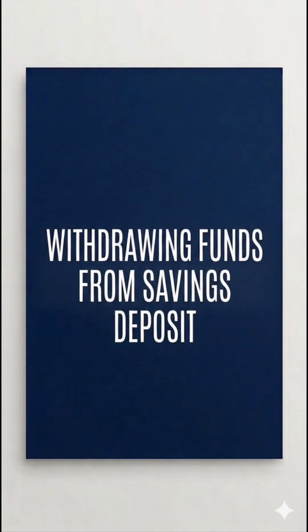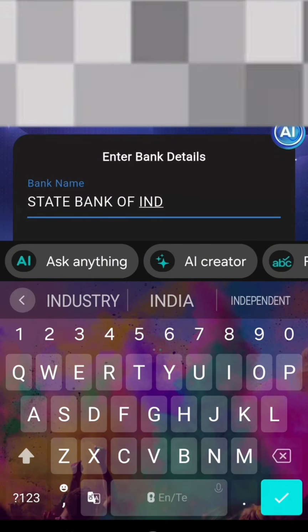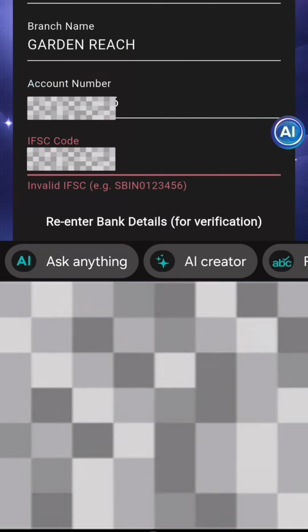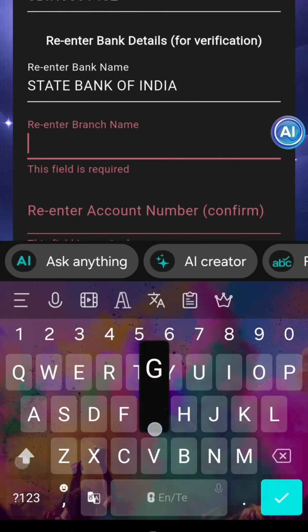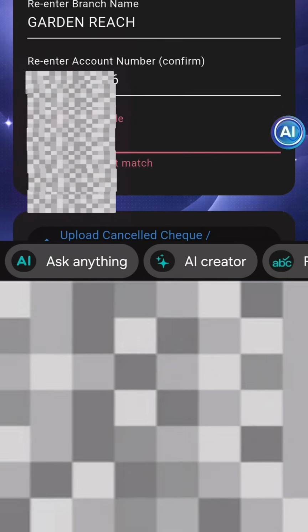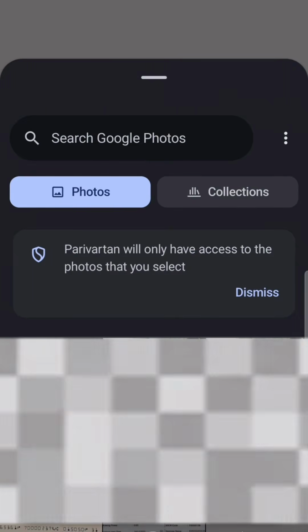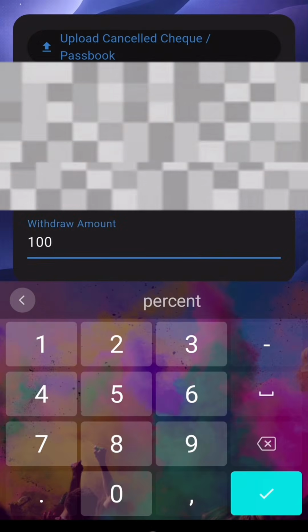Now for withdrawing funds from our savings deposit, we need to click on Withdraw Money. Then enter our bank details, namely the bank name, the bank branch name, account number and the IFSC code of the branch, followed by re-entering all the details again so that the chances of error get minimized. Followed by uploading a cancelled cheque or the first page of the bank passbook for cross verification. And finally the withdraw amount. Then click on Get OTP and enter the OTP received on the mobile device.